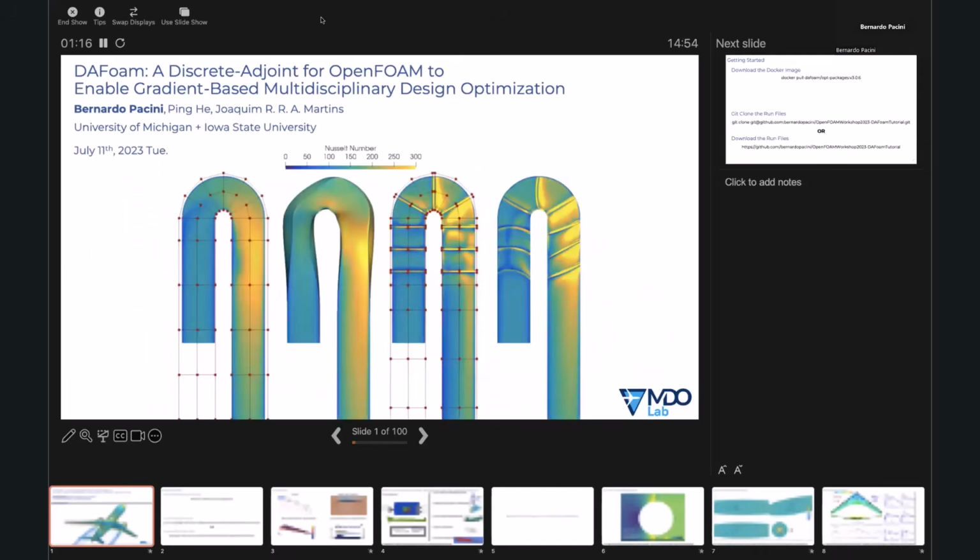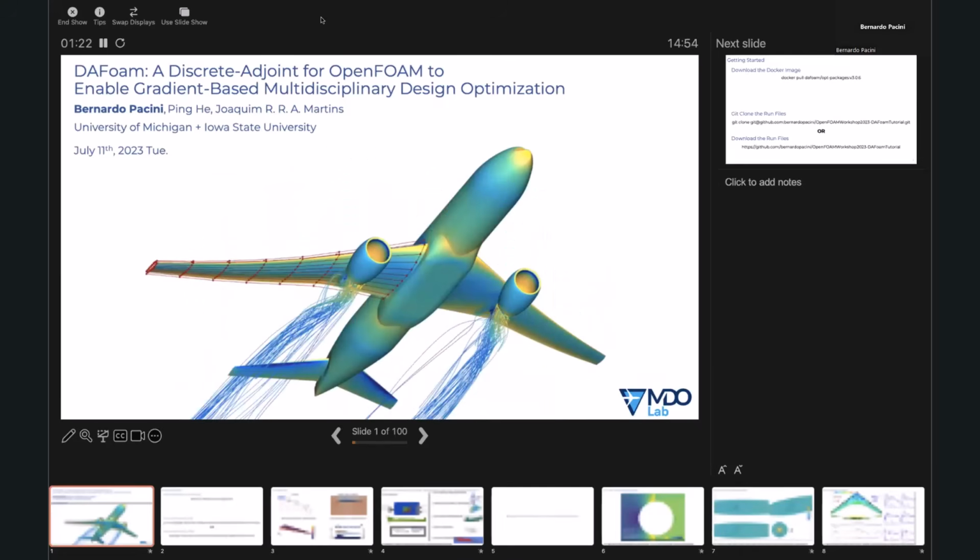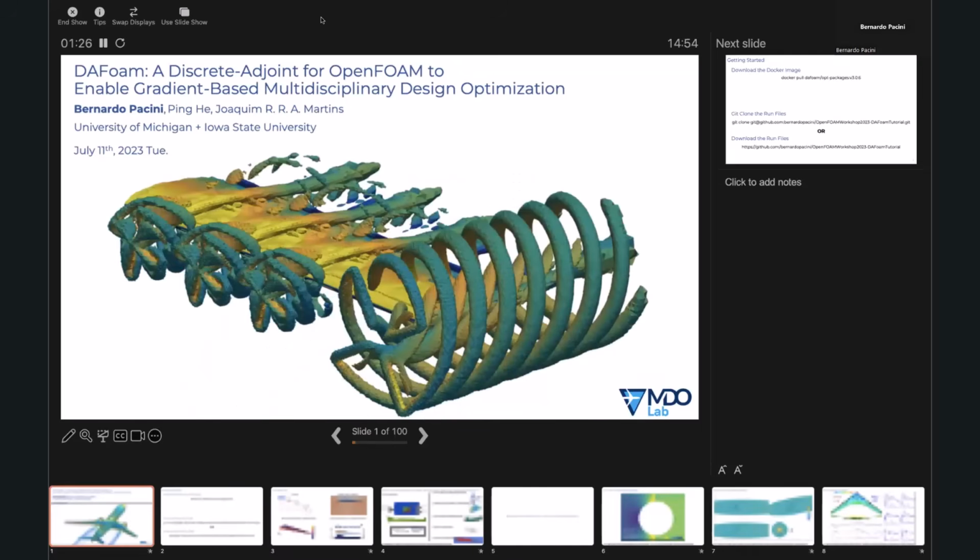I'm excited to share with you all a tutorial that builds off of Dr. Martin's keynote presentation this morning. It's a 1 hour long tutorial on DAFoam, or discrete-adjoint for OpenFOAM.